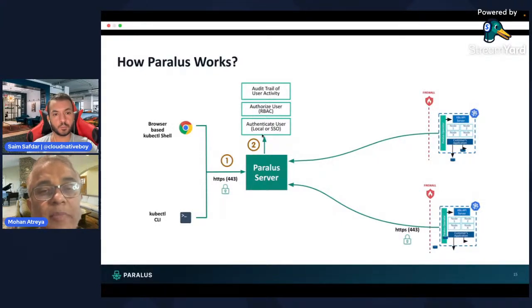Once it does that, it says, okay, I know who you are, Mohan. Then it'll say, well, what RBAC should I give you, right? Because the user can move across, they can change roles and all of that. Now it's going to say, okay, I'm going to determine RBAC, and that'll be based on certain roles you define in Paralus. And you'll basically say, Mohan can access this cluster or this cluster and this namespace or this namespace. That's a dynamic decision that's made at that point in time.